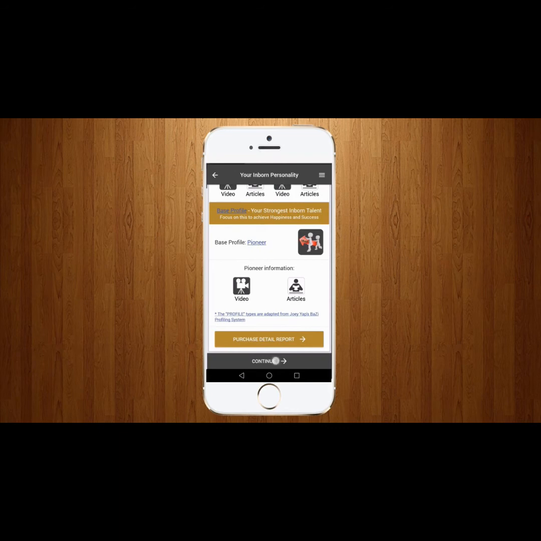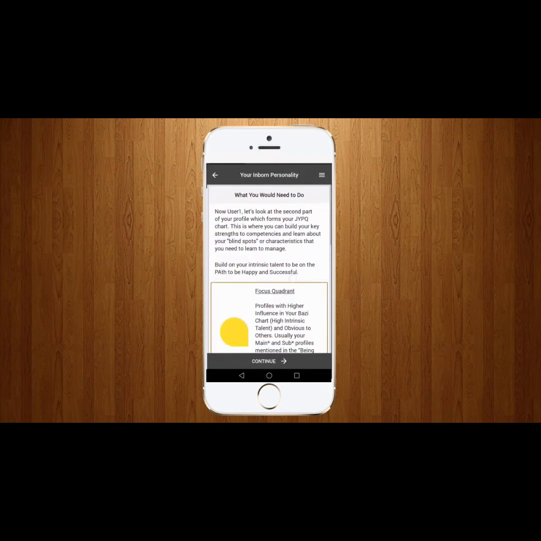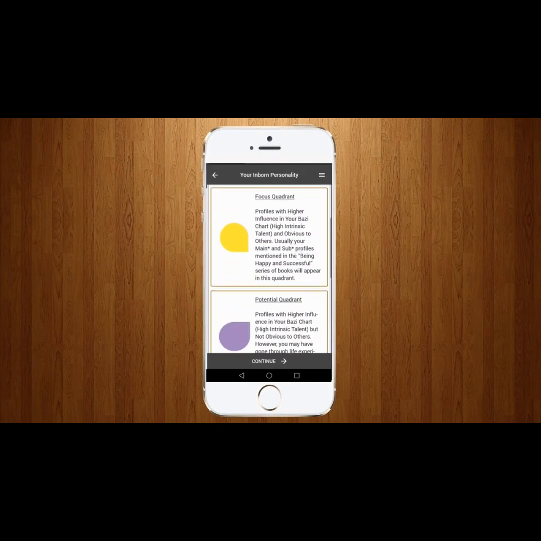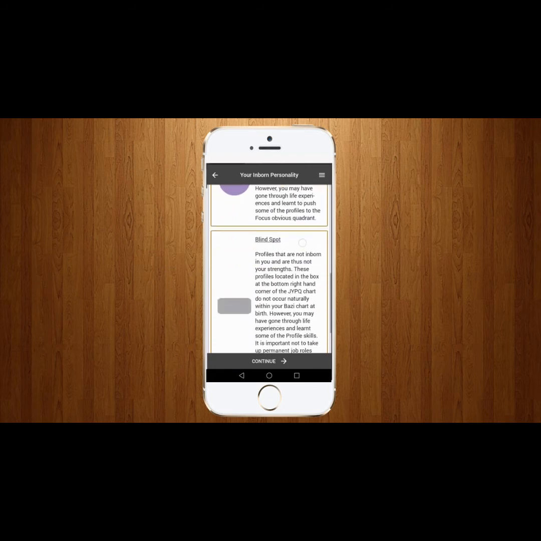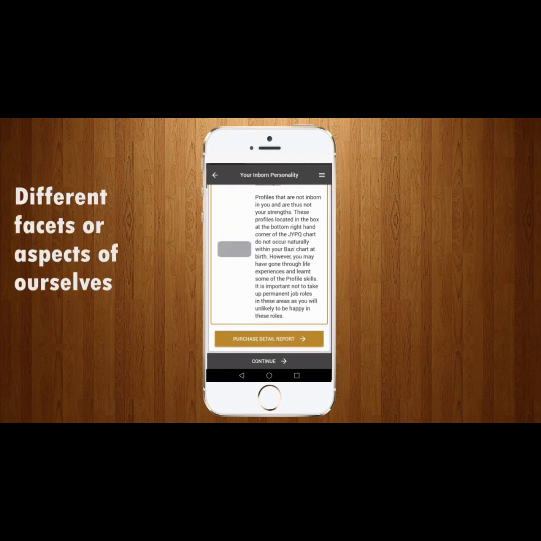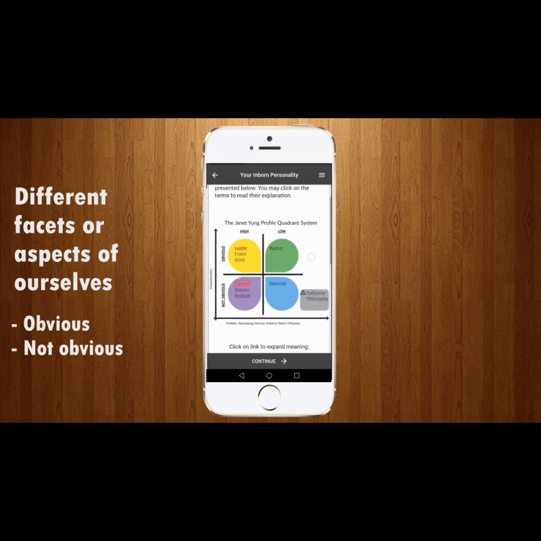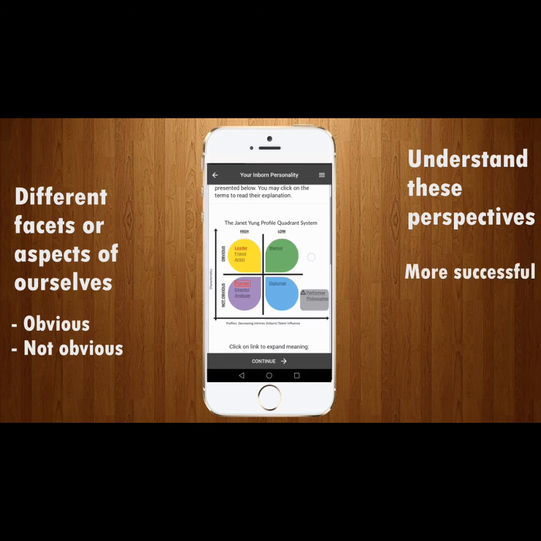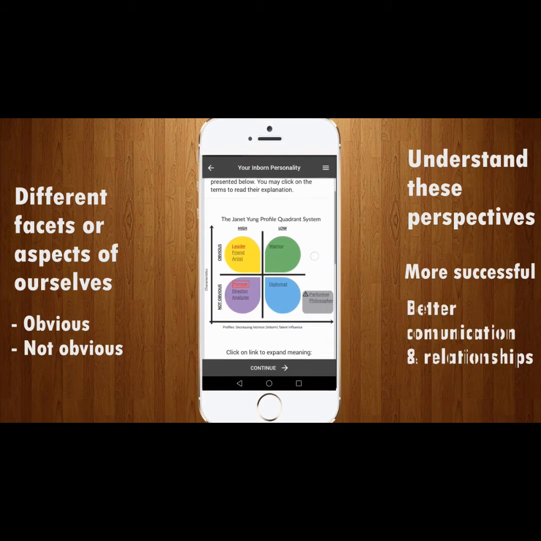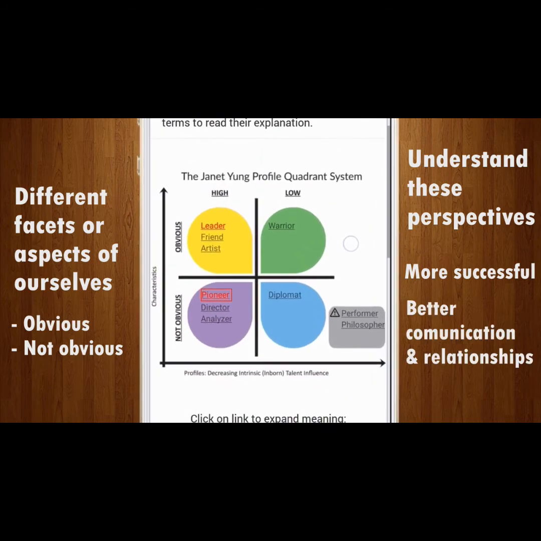Click Continue to progress to the JYPQ chart and explanation. The JYPQ chart explains the different facets of ourselves. Some obvious to others, while others are not. When we understand these perspectives, we can better manage ourselves and the perception of us to be more successful, and at the same time achieve better communication and relationship with others.